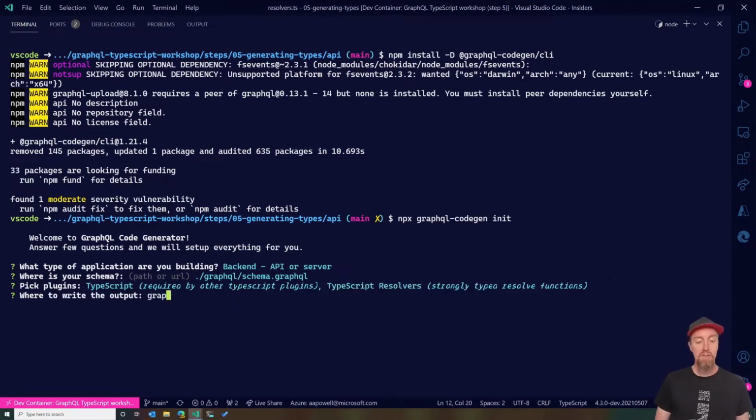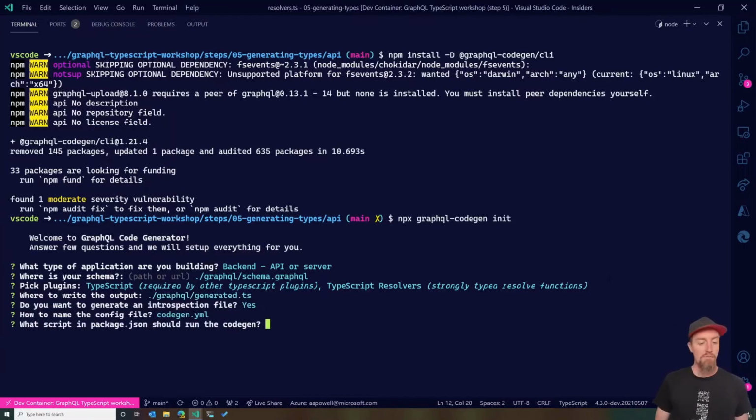We want to output this to say graphql/generated.ts. We're generating an introspection file, so that's just some debugging information. We'll leave the default YAML file name, and we're going to add an npm run script called gen. That will be so that we can just run the code generator without having to do npx every single time. So this is now going to go ahead and create our YAML file for our config.